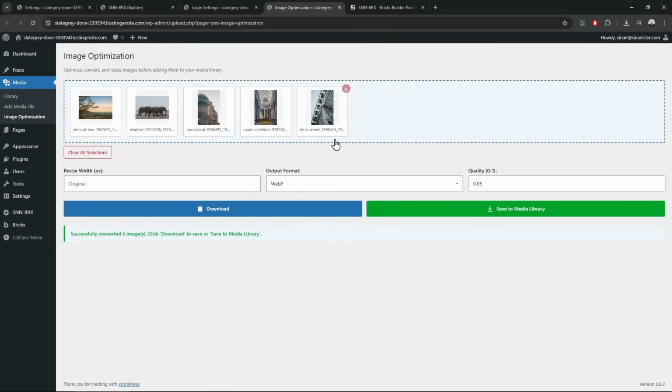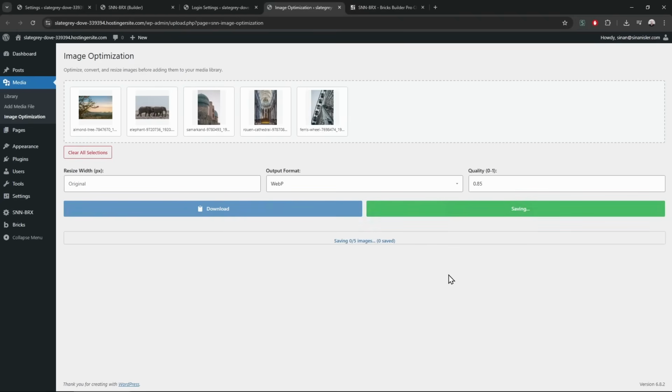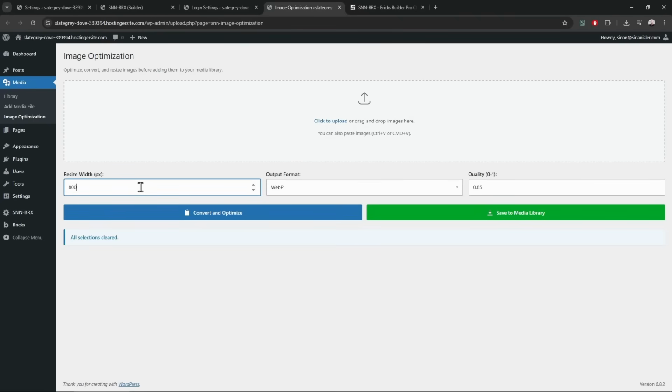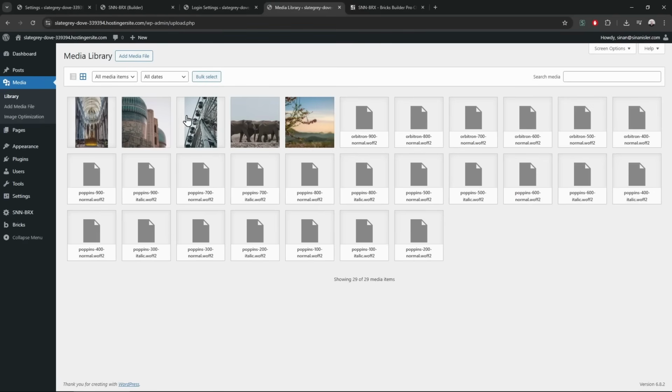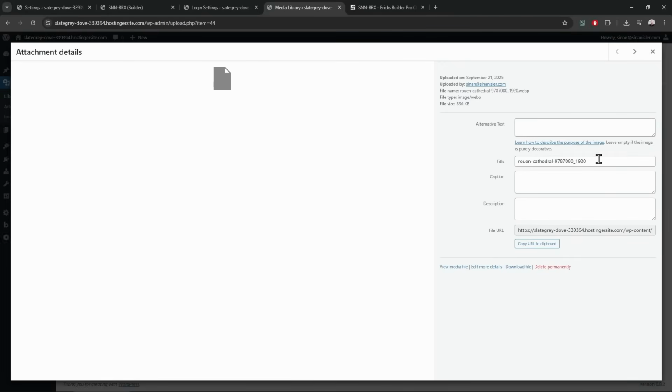Okay, optimized images. I mean, you can do it, why not? Or just save it to the media library. Boom, that's it. By the way, I could have set up maximum width and stuff, but I didn't need it this time. So when you click on the media library, as you can see, it is WebP and pretty small.